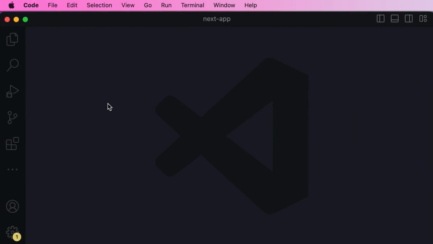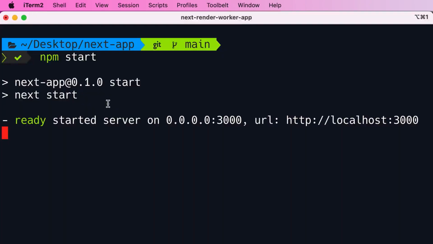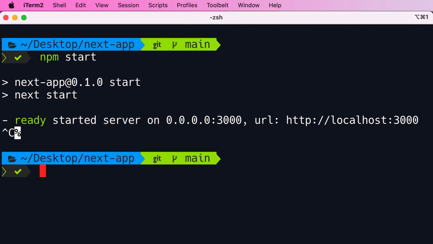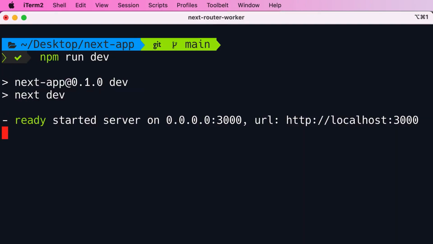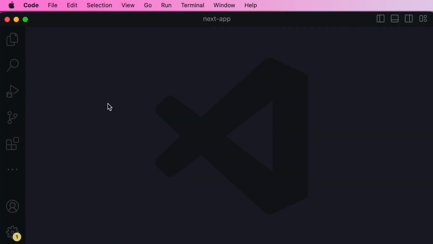Sometimes we need to take the user to a new page as a result of clicking a button or submitting a form. This is called programmatic navigation. Let's see it in action. Now, before we forget, let's go back to the terminal and start our application in development mode so we can see our changes. Good. Now, let's go to the users page.